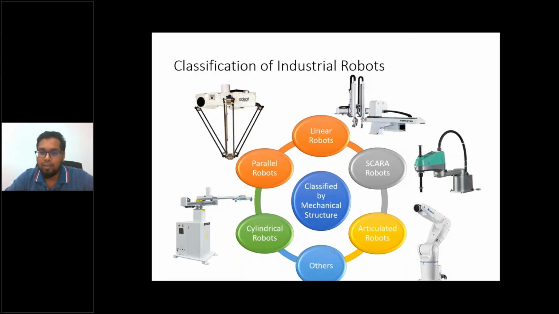And then we have SCARA robots next. SCARA stands for Selective Compliance Assembly Robotic Arm. It can move within a certain degree, so that's why we call it selective compliance. It has really high speed and high accuracy, but of course it depends on the application where we can use it, with a certain degree of freedom.